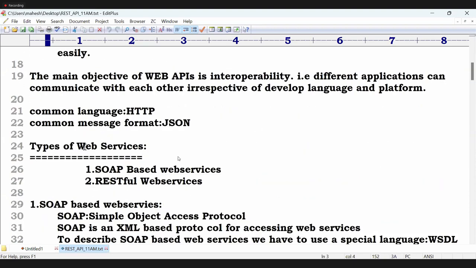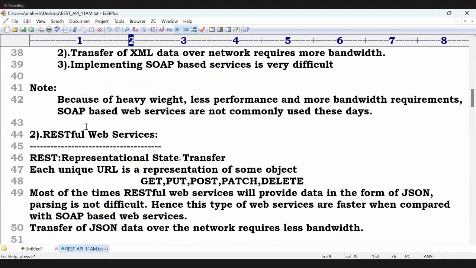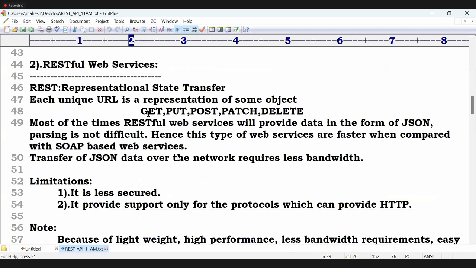Next, types of web services, two services are there. One is SOAP-based, the second one is RESTful services. Nowadays, no one is using the SOAP-based services. Everyone is using the RESTful web services only. In this entire REST API, there are 5 methods: get, put, post, patch, delete.